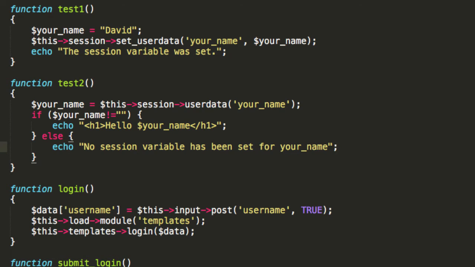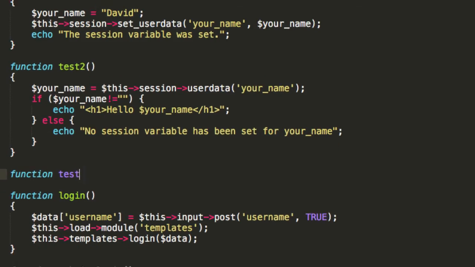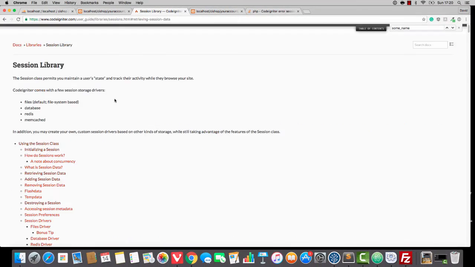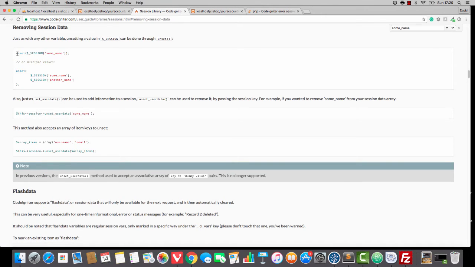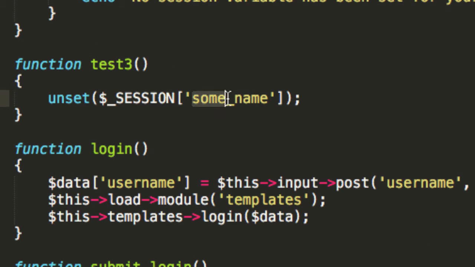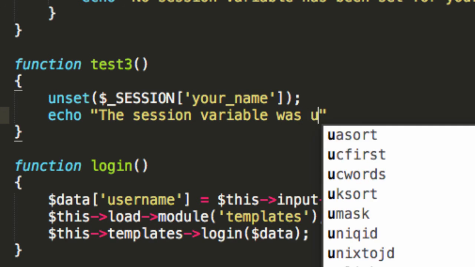Okay, pretty simple. I'm going to do one more test thing, test3, and this one is going to destroy or unset the session variable. Okay, so there is actually a thing where we can do session destroy and destroy all of the session variables, but I'm going to be a bit more graceful and I'm going to just use unset, okay? So that's what the code looks like. It's your name, and we'll just put on the screen, echo the session variable was unset.